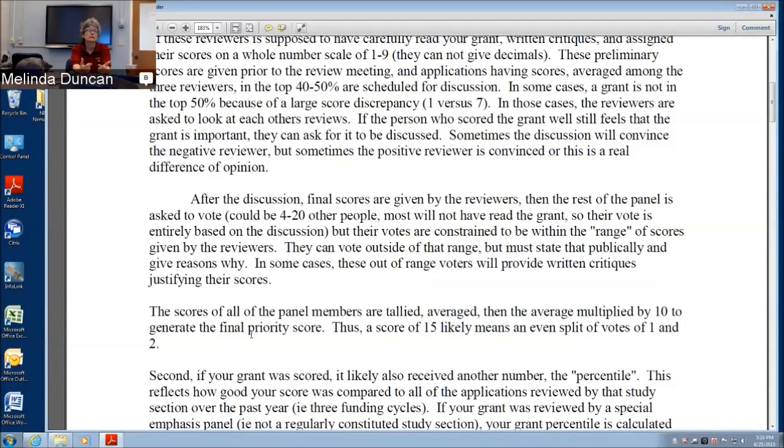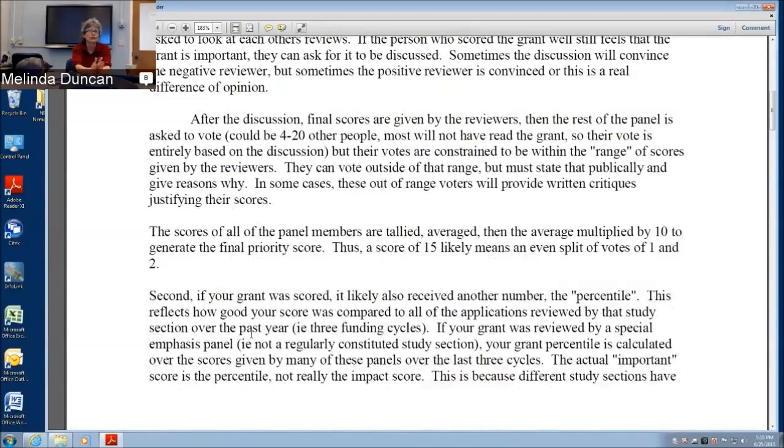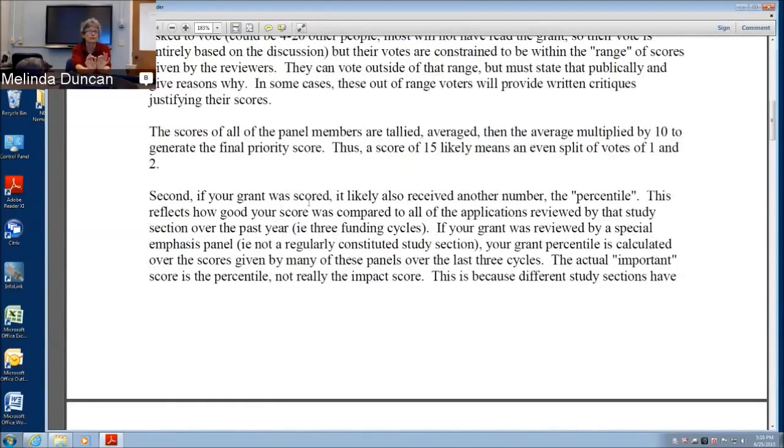Does that make sense? Okay. All right. So the other important number in this process is, if your grant was scored, it also receives another number, and that is the percentile. Now, this reflects how good your score was compared to all of the applications reviewed by that study section over the past year. It's averaged over 3 funding cycles. So it's not just how your score did in that particular meeting. It's the other 2 prior meetings of that same study section.